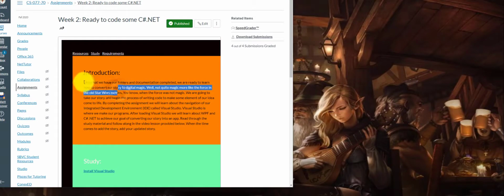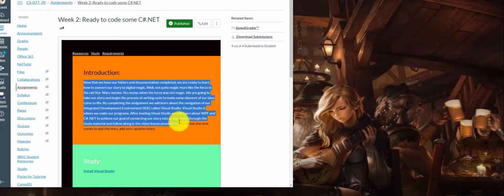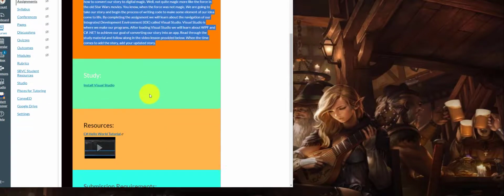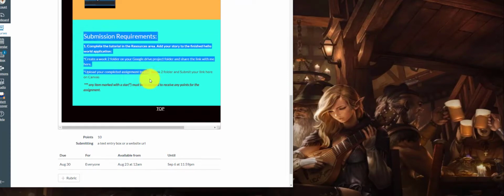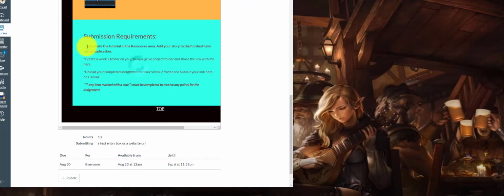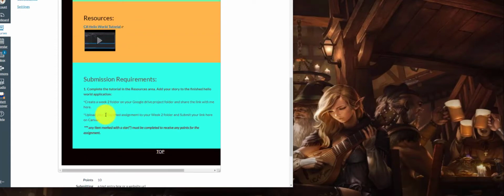So the instructions here will give you the context of the application, or of the scenario, let's say. That way when you're making the application, you'll know the context in which you're making it. Then you can go down to the submission requirements, and you want to see each step that you're going to have to perform. So the first thing I do, and the first thing you should do when you are ready to start your application, is to create a folder.